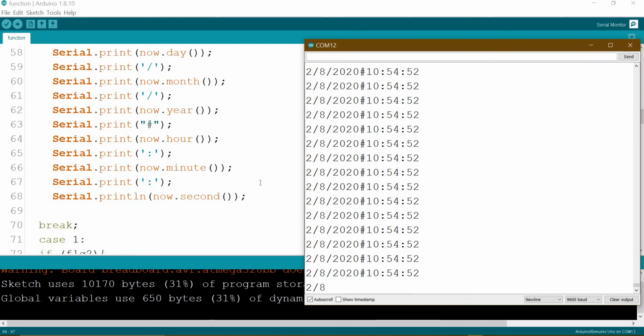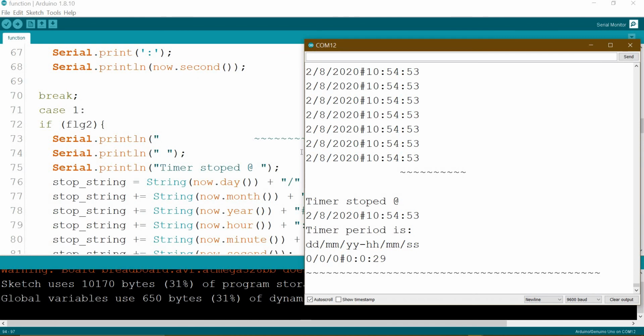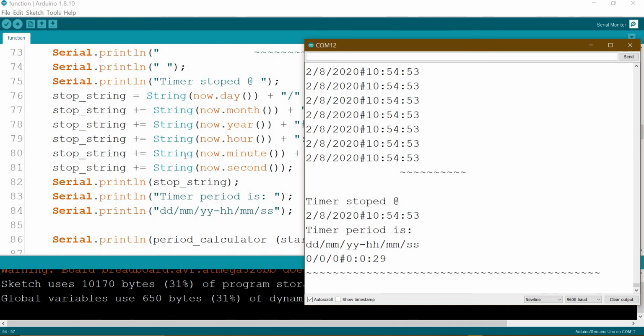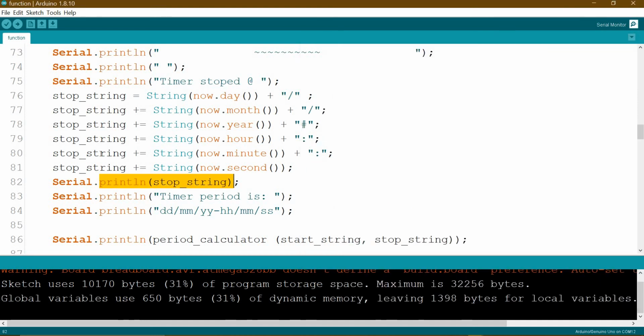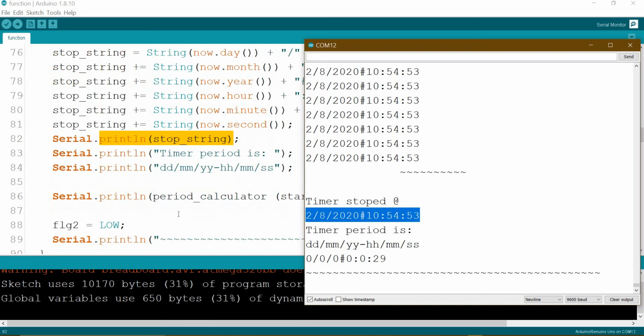Okay, now when I press stop, I stop it, then it will come to here. It will display this, timer stop, and store the stop timer, the stop date and time. Then it will be displayed again here, CL print display, the one we have concatenated and stored up there, which is this one. Then the time period is, which is here, and also the day, month, year.